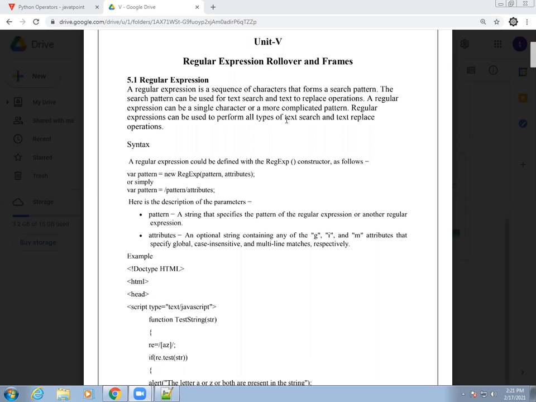Now the syntax of a regular expression. A regular expression can be defined with the RegExp function, or we can say RegExp is a constructor. The pattern is: var pattern = new RegExp(pattern, attribute), or simply var pattern = /pattern/attribute. So what are the pattern and the attribute?